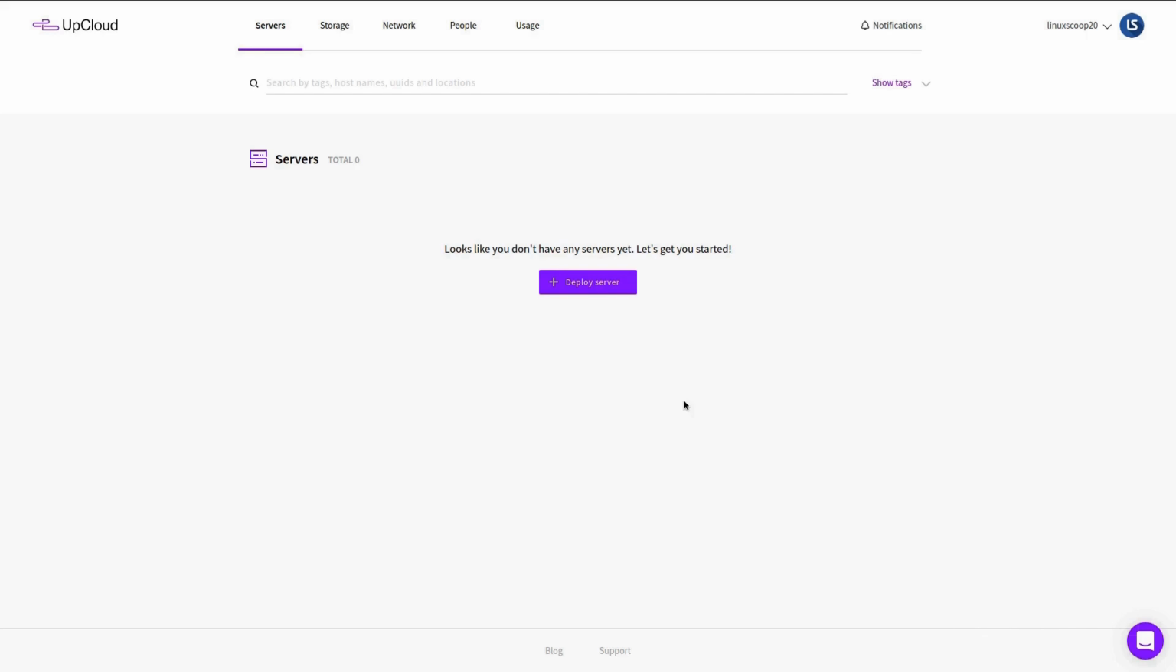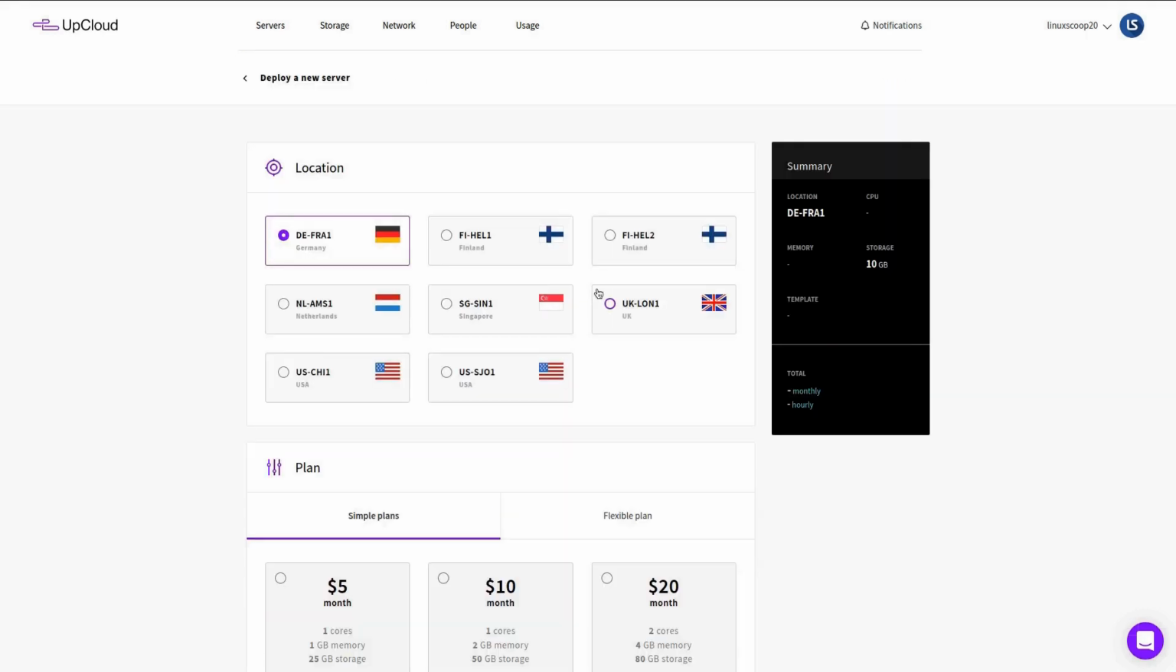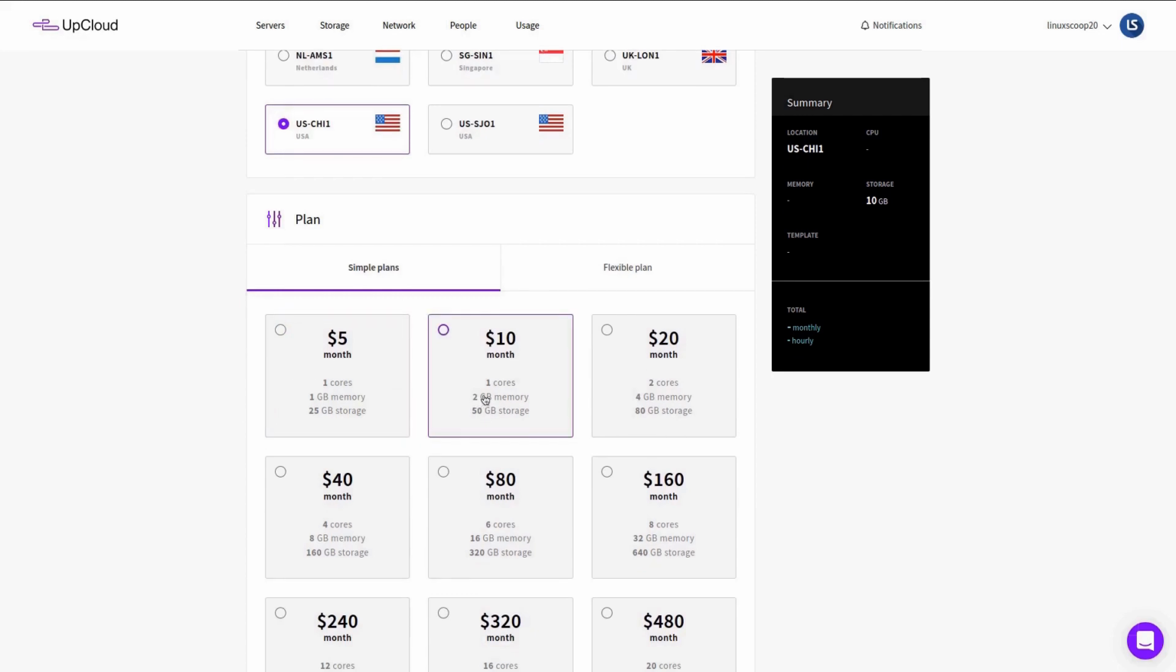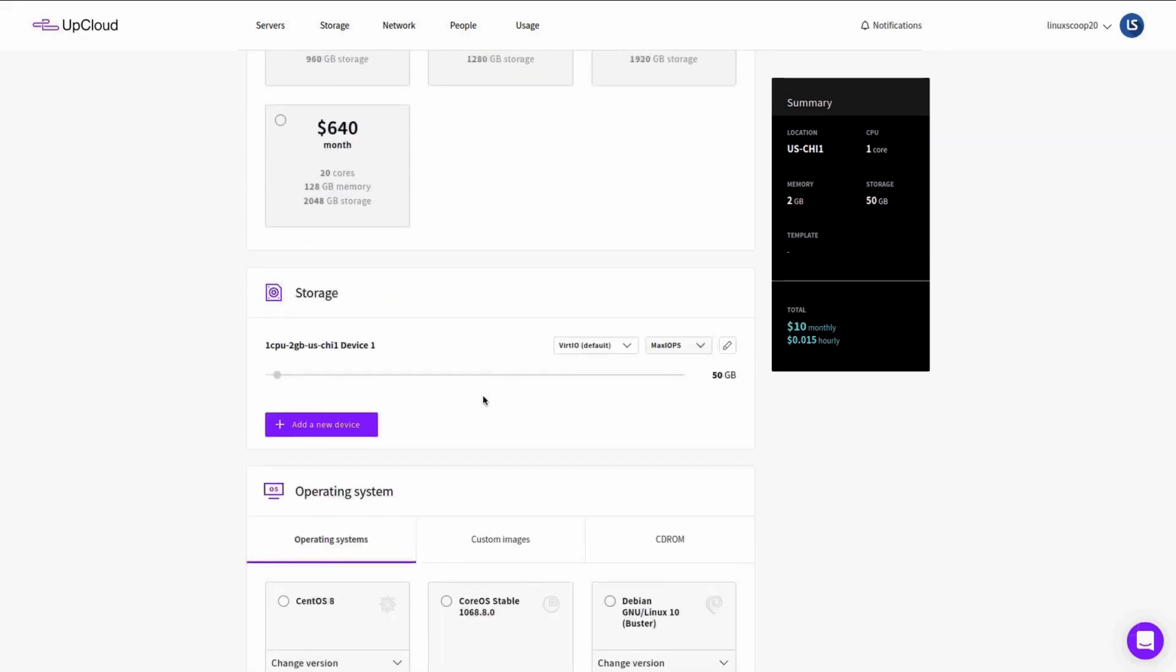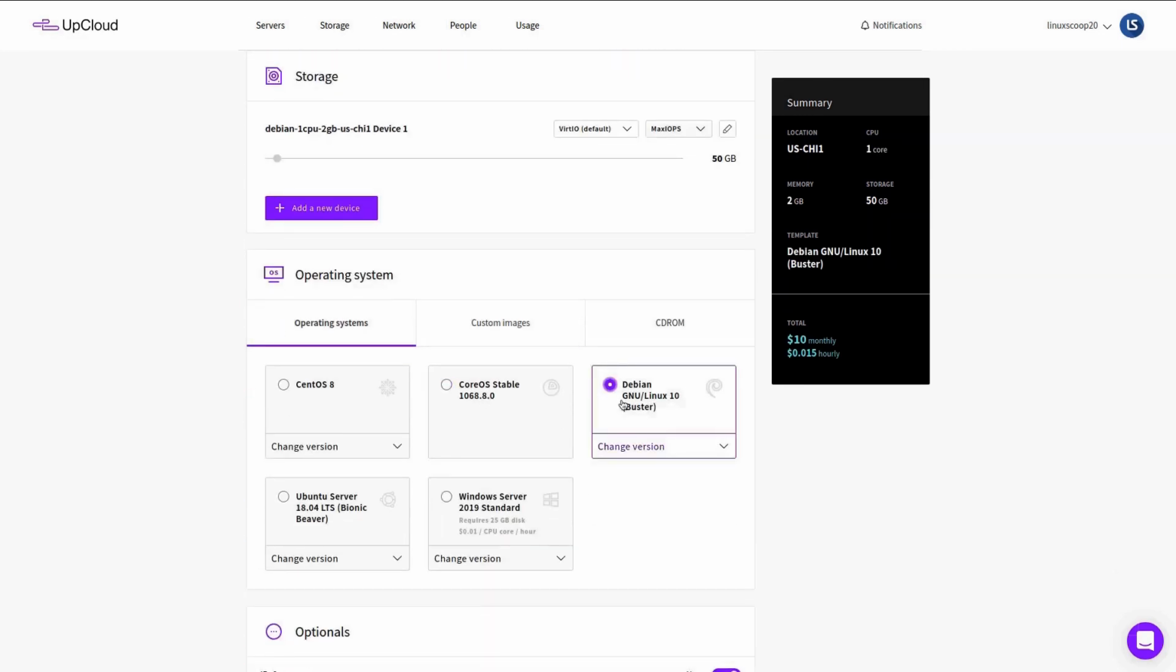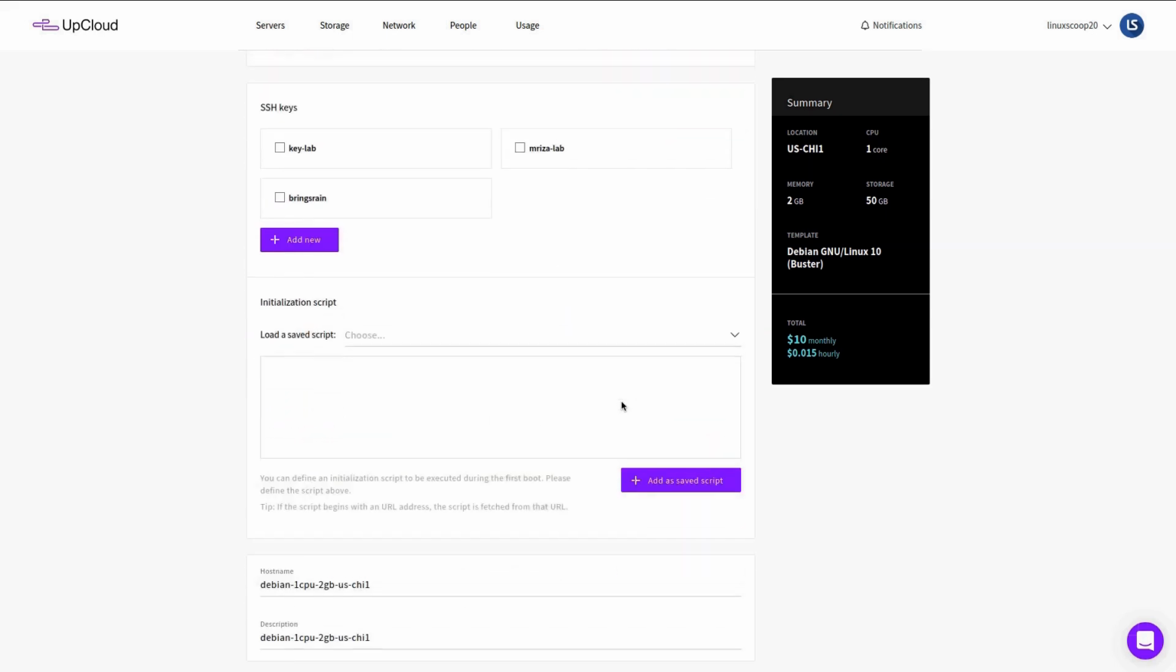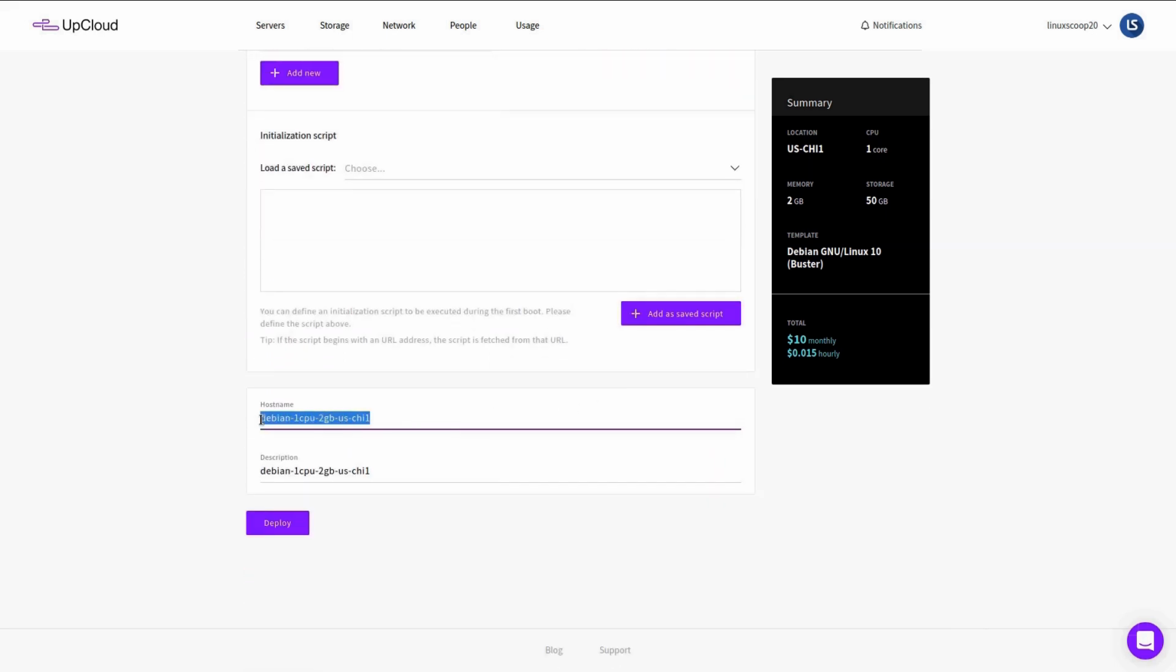To deploy Debian 10 in UpCloud, simple and easy, log into your account. Click the server. Click Deploy Server. Choose the server location. Select Plan. In this tutorial, we will be using the plan $10 per month. On the operating system, select Debian 10. Enter your VPS hostname and description about your VPS. Then click the Deploy button.